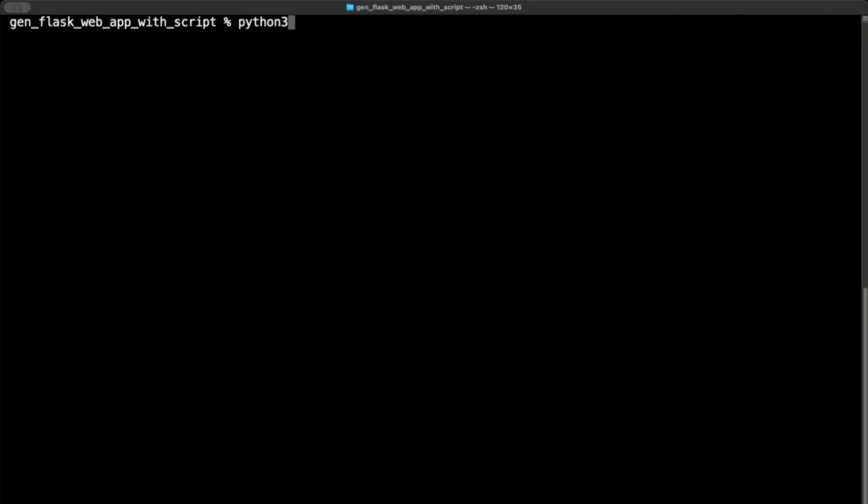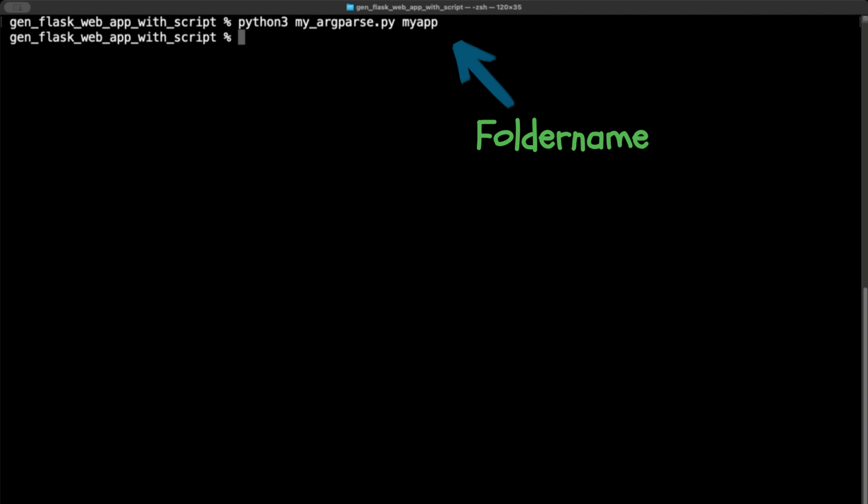Wondering how to create a Flask app with Python? Here's a Python script that generates a workable web app with or without a single folder name argument.